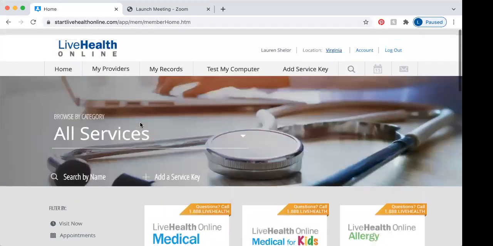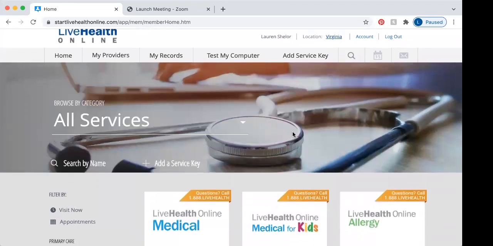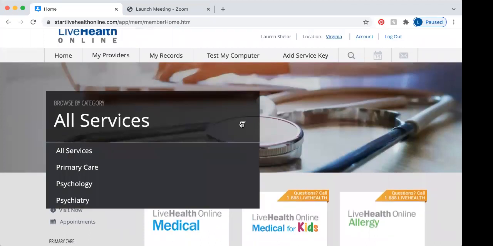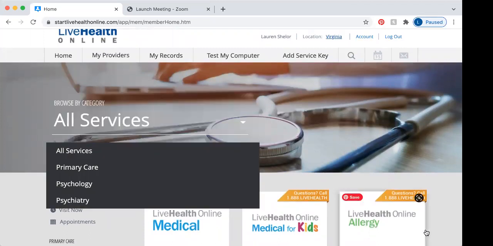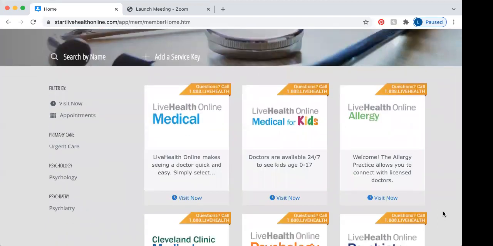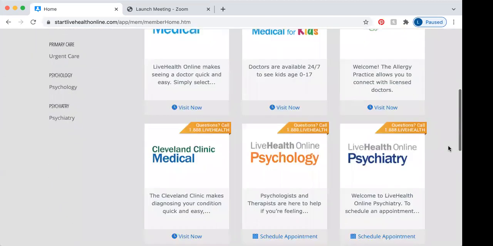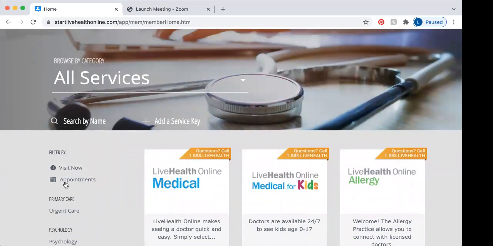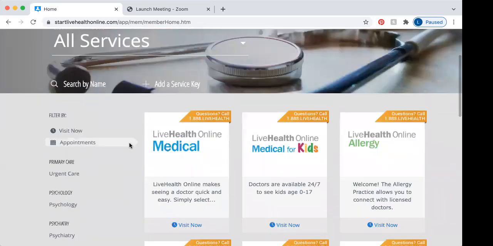There are a few different ways to navigate through the various services on this website. You can click here to browse by category. So you can just select your service that way, or you can browse through the box icons and choose down through here what you would like. There's also a filter here on the left-hand side to indicate if you want to see services that are available live right now for a visit, or if you would like to see services for which you can schedule an appointment. So we'll start with the option for a medical appointment.